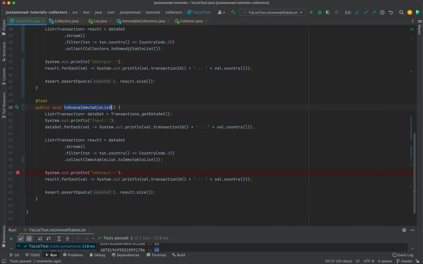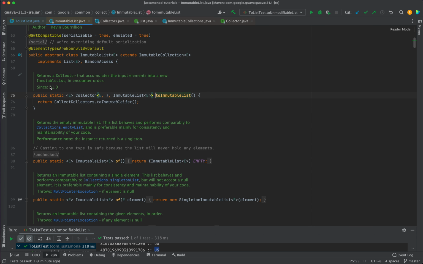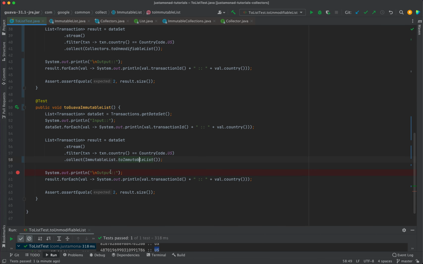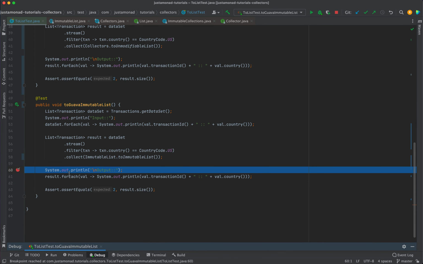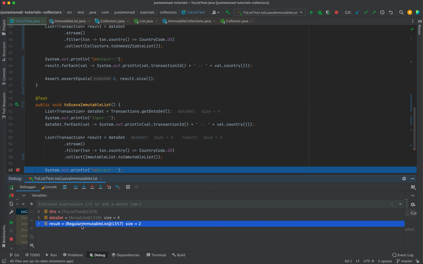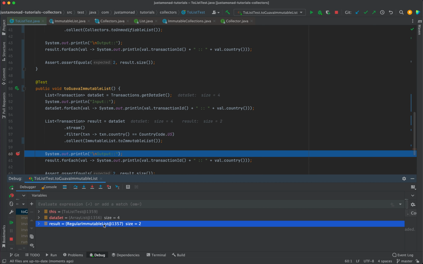Now, toGuavaImmutableList. In order to use the collectors of Google Guava, initially people used to write their own collectors, but Google Guava came up with their own collector code and you can just go ahead and use it. It returns a collector of ImmutableList. You can just plug it into the .collect method and it will return the immutable list. Let me debug and I will show you that it returns an immutable list. Here, RegularImmutableList. This is the class that implements ImmutableList, and ImmutableList is an abstract class and RegularImmutableList is a concrete class.